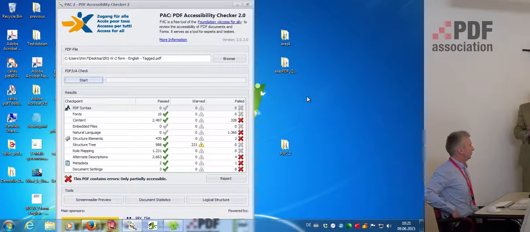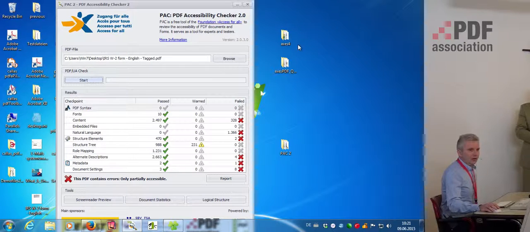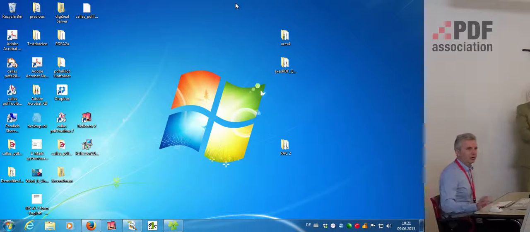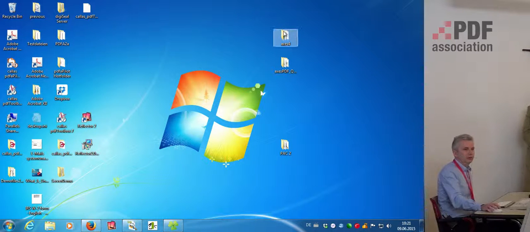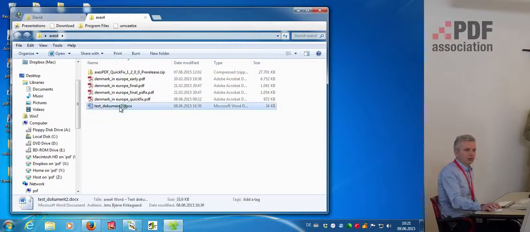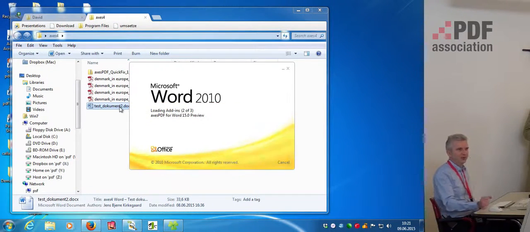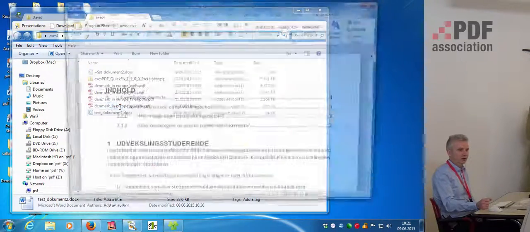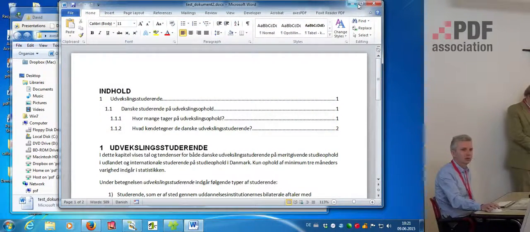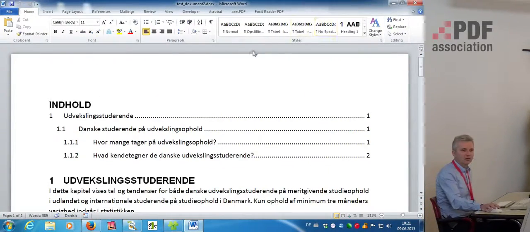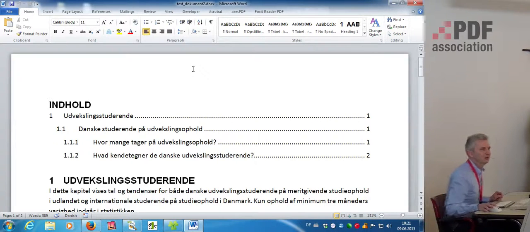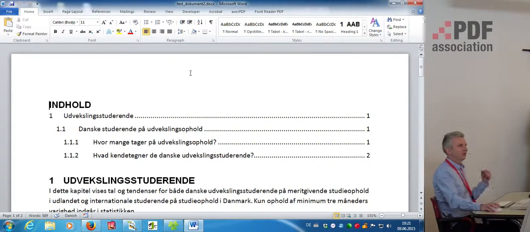As you saw this morning, I was just making a conversion of a document using Access PDF for Word. Now I'd like to show you what I exactly did in creating a fully accessible PDF. I'm very sorry that this is in Danish, but I hope you will see what is headings, what is not, and what is not.